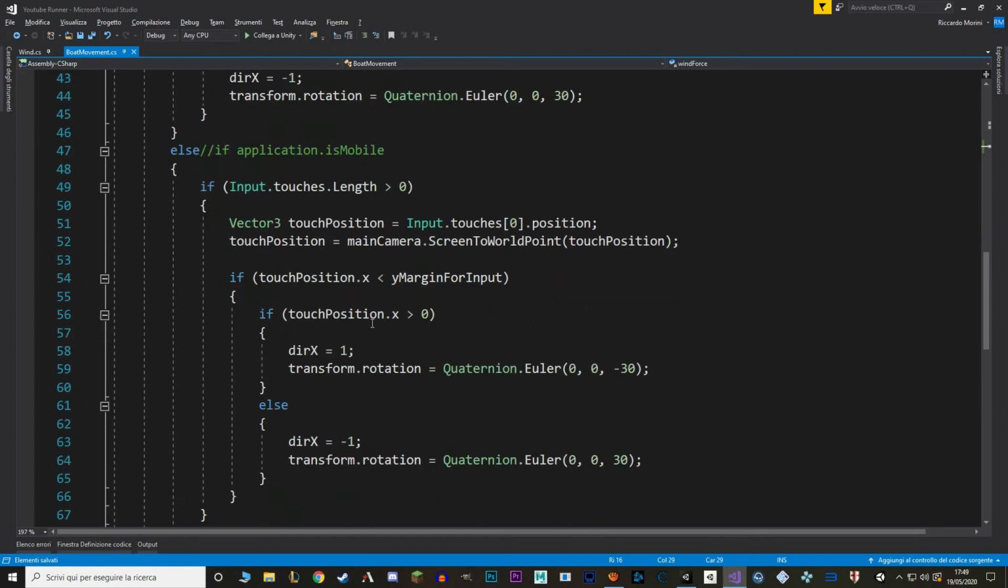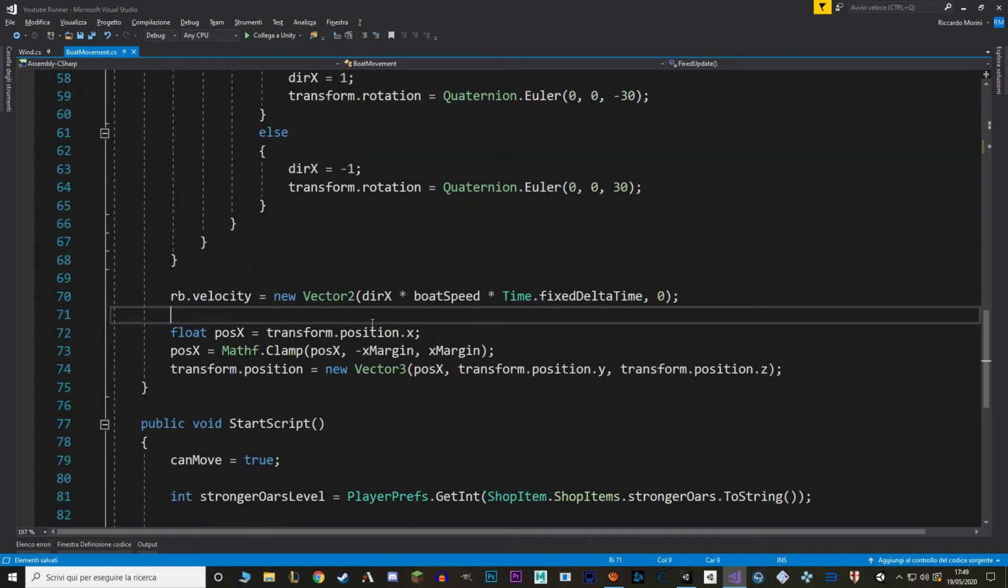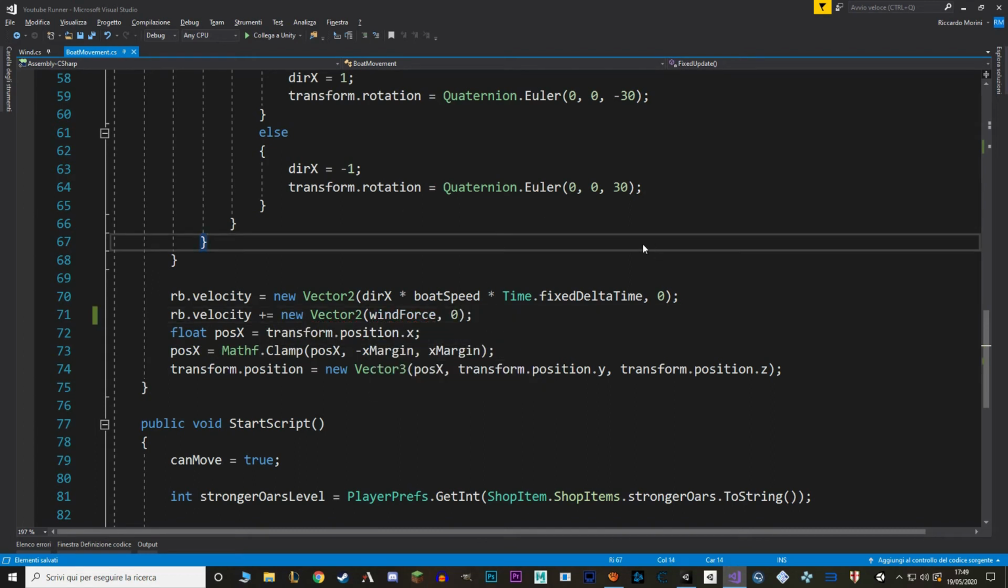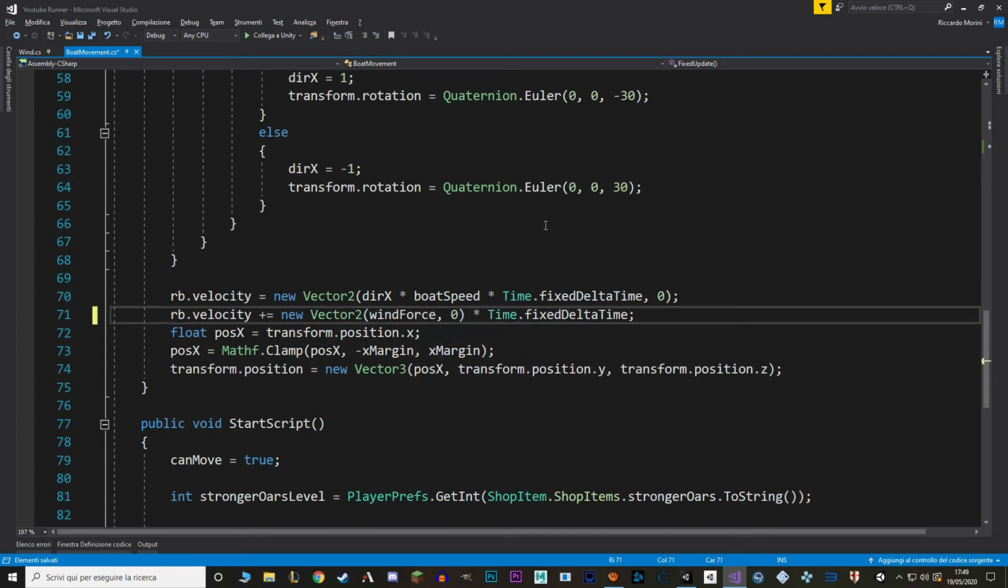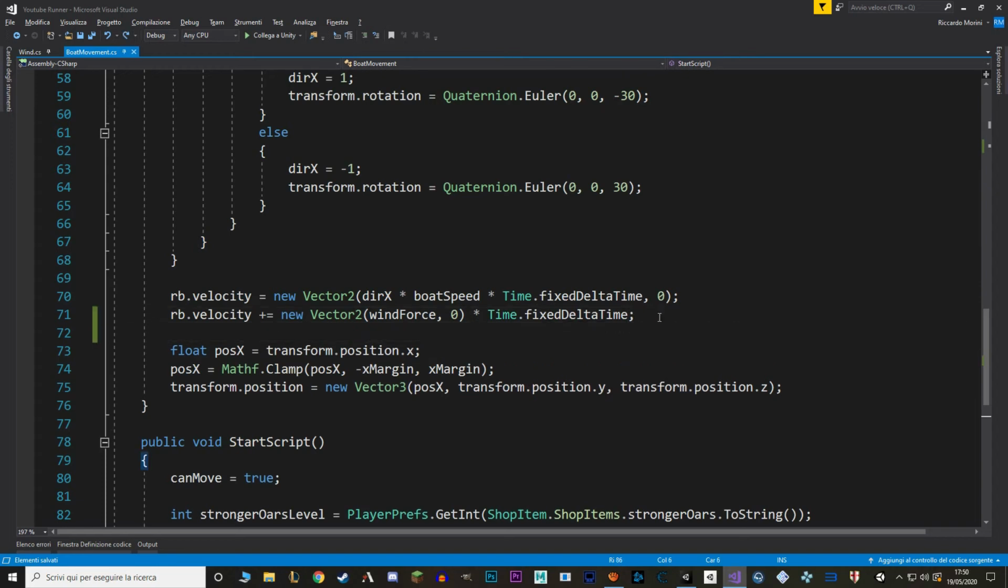And then in our rigidBody, we just add a new Vector2 to our rigidBody.velocity, where the x is the windForce and the y is 0. And let's also multiply it by Time.fixedDeltaTime. Okay, now let's make a new public void function to change the wind force, and I'm going to call it SetWind.